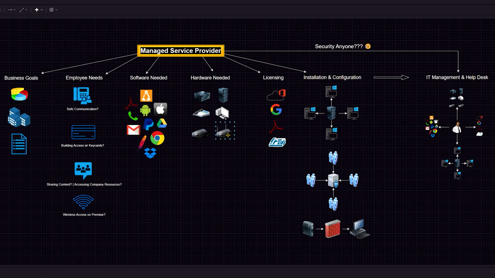Whatever the need, hardware will be identified based on the business goals, the employee needs, and the software that's going to be used, right? We need to make sure that a lot of the software can run on the particular hardware and make sure the hardware is strong enough to support the software, and so on and so forth. Moving forward, now we have licensing.